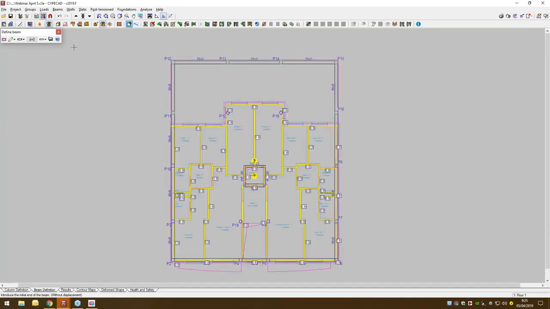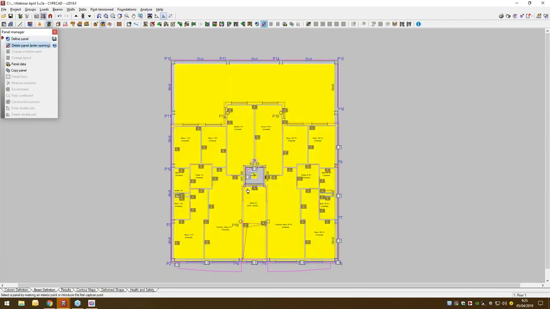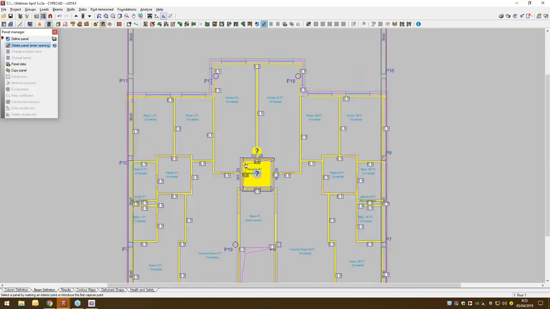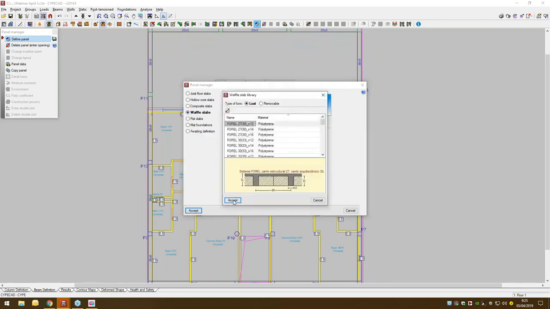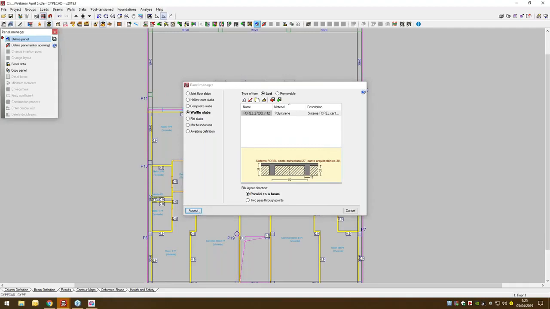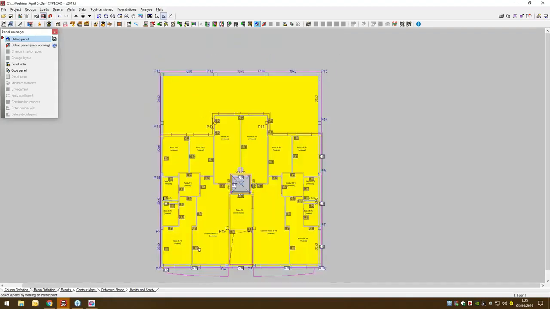And once that's done, I'm going to now go under slabs, and I'm going to click on panel manager, and I'm going to delete the panel of my elevator because I don't want a slab here because I'm going to insert a lift. So once that's deleted, I can click now on define panel, and I want a waffle slab. And that's going to go on the rest of the floor.